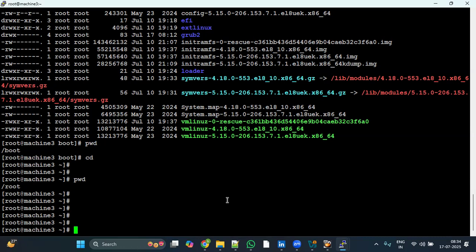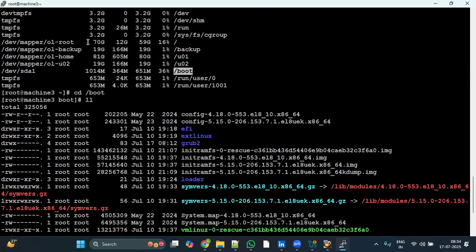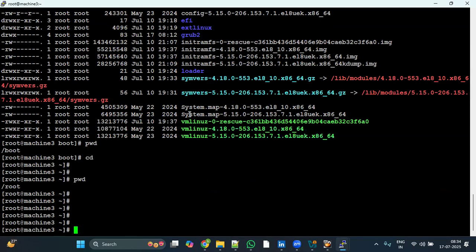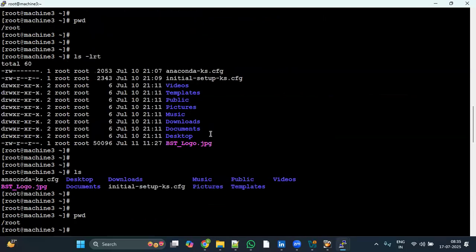What is the location where I want to see? Which location files do you want to see? /boot. /boot is one of the mount points. It is created by default. To see the mount points, df -h. There are some files or directories inside this. What files or directories are there inside this location? From the /root location, I want to see the files or directories under /boot.